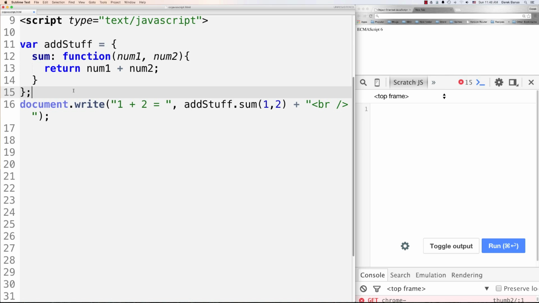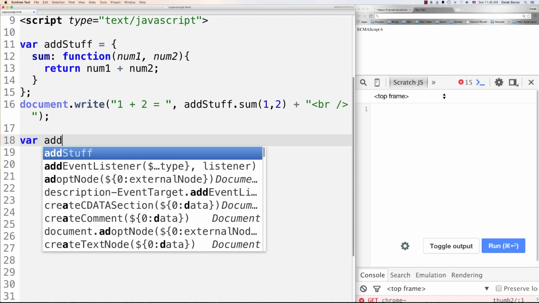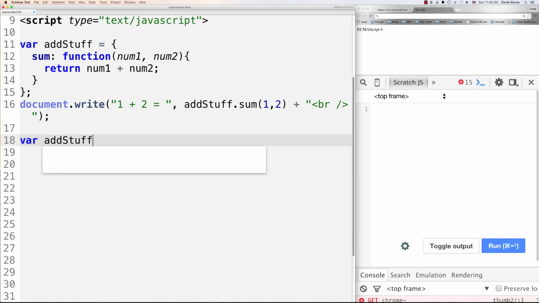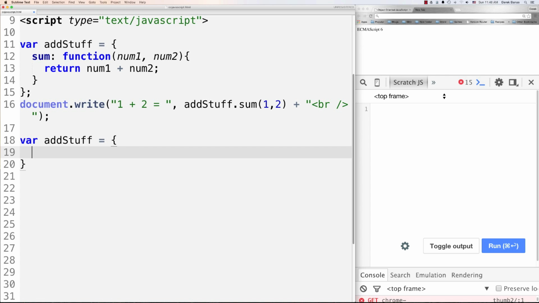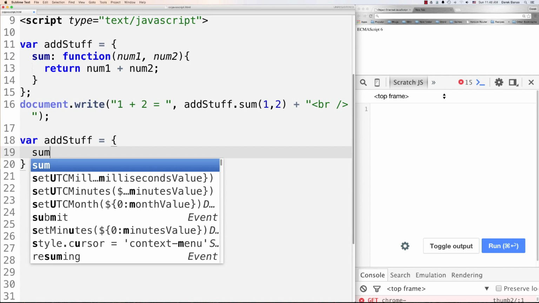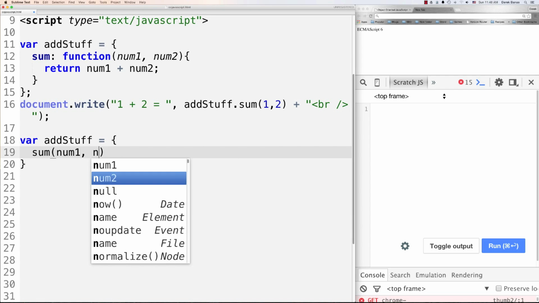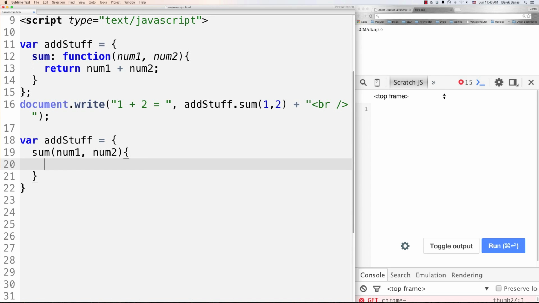Now the very first thing I want to talk about is how method notation in object property definitions is going to be changing. This is the way that we currently do it inside of JavaScript, and what I'm going to show you is the ES6 way of doing things and how that is going to help. So I'm going to define everything in exactly the same way. Add stuff is equal to, and this is the part that's going to change. We're now going to be able to come in here and define methods with sum, num1, and num2 in a way that is more common in other different languages. So we'll say num1 plus num2. And then the document write stuff is going to be done in exactly the same way.